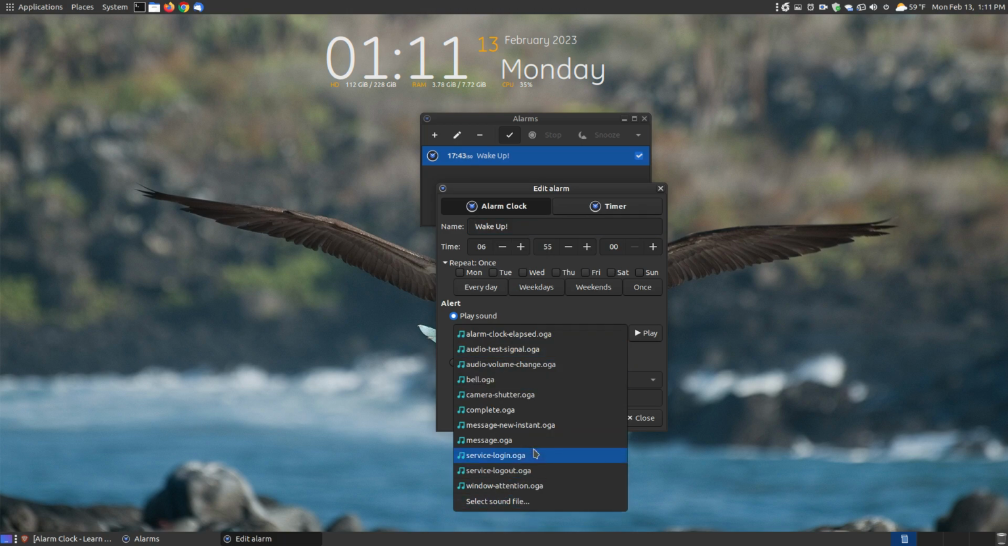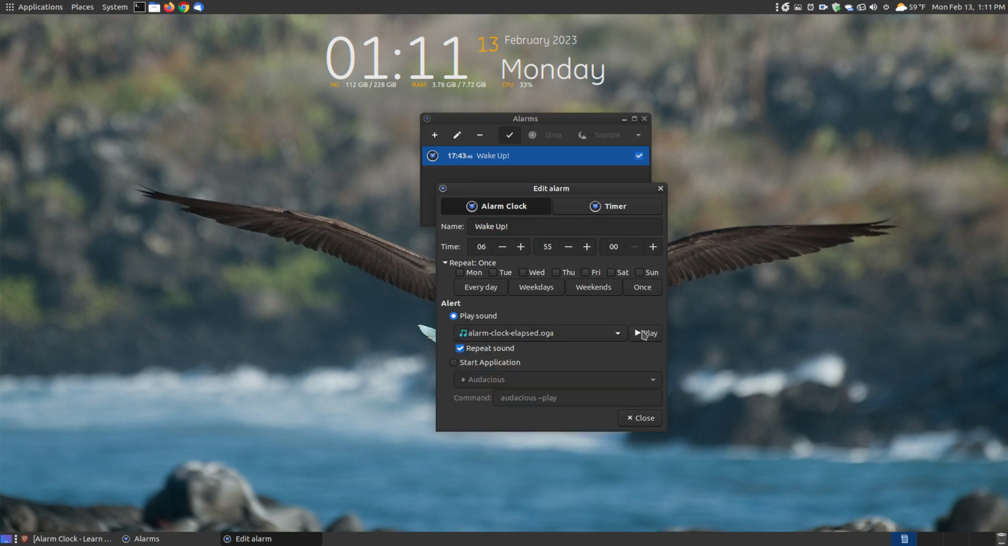You can set different alerts. You can come down here and choose any of the alerts, or select an alert or audio file on your system so that it will play that particular audio file. You can start a particular application. So if you want it to alarm instead of a noise, you can start an application program, but I just prefer to have a simple sound.